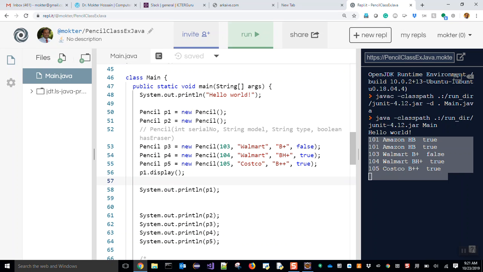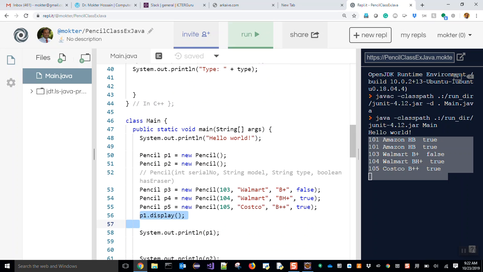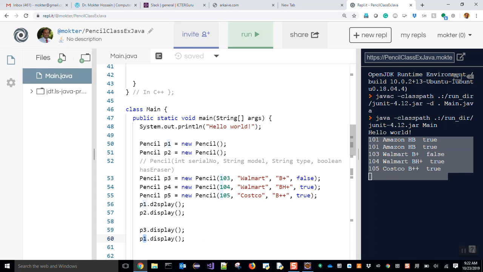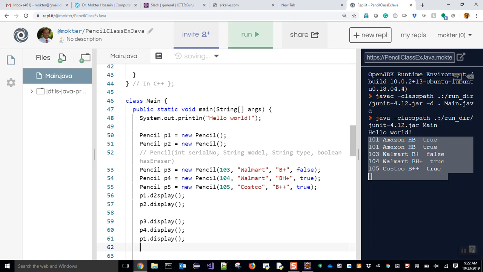If I want to display my p1 object, then I will call p1 dot display. And if I want to display p2 object, then I want to do p2 dot display. For p3 object, I want to do p3 dot display. For p4 object, I want to do p4 dot display. For p5, I want to do p5 dot display.